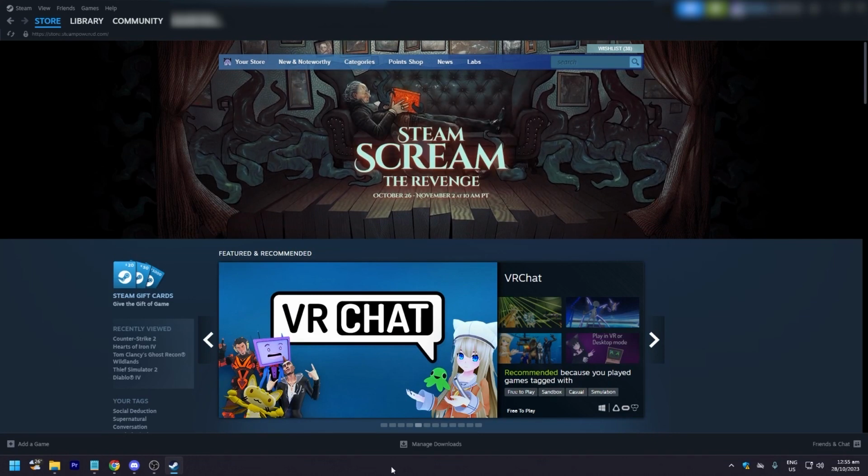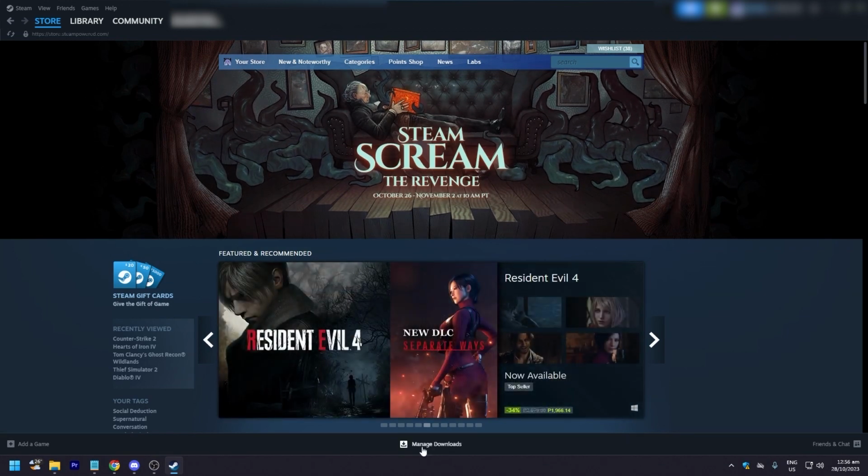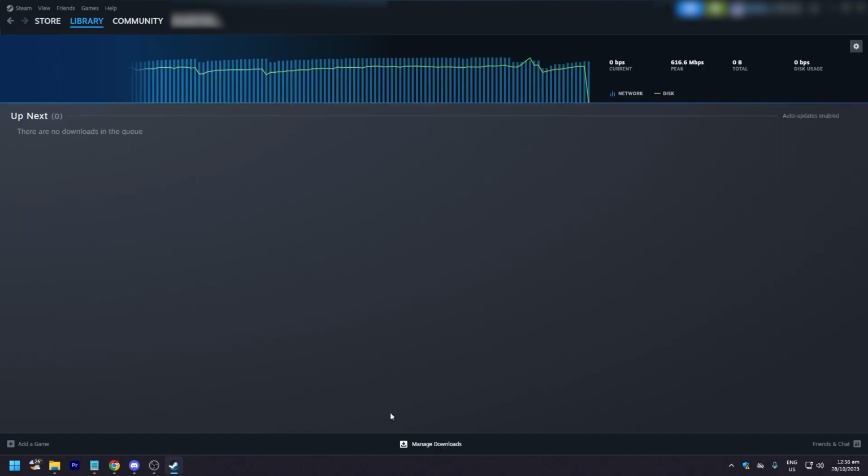So what you need to do is, if there are any updates, you're going to see this small manage downloads section here in the bottom of the screen. Just click on that. And if Counter-Strike 2 has an update, it's going to show here. And all you need to do is click on update. It's going to download the new files that it needs to download. And it's going to be fixed. And most of the time that works.